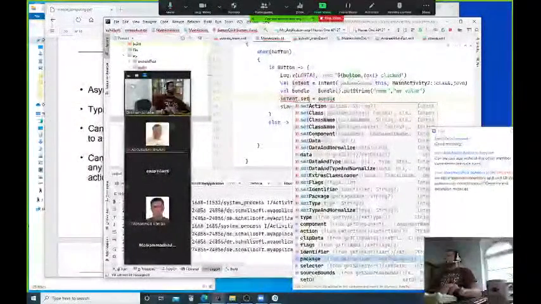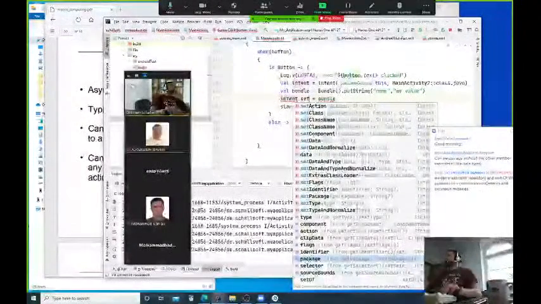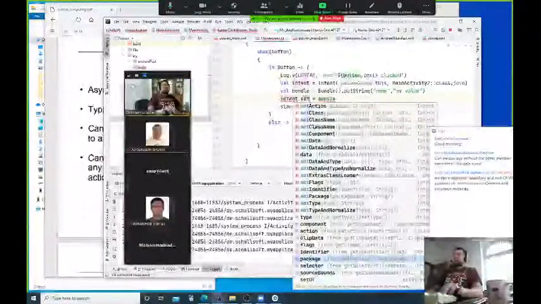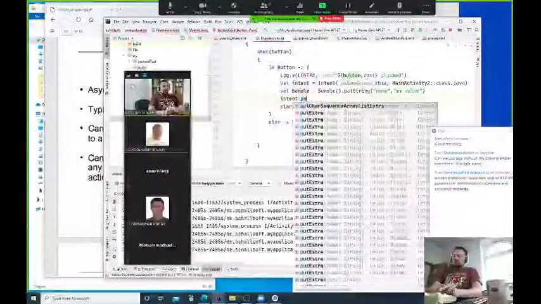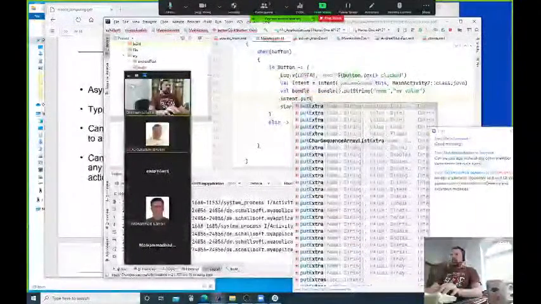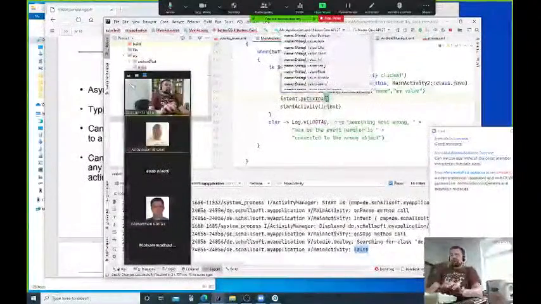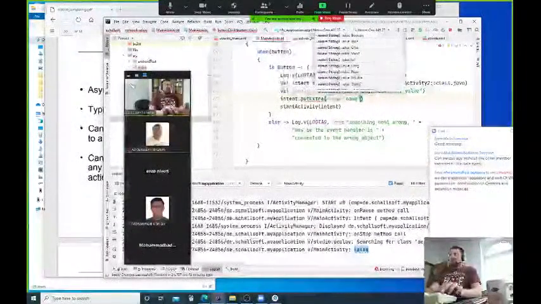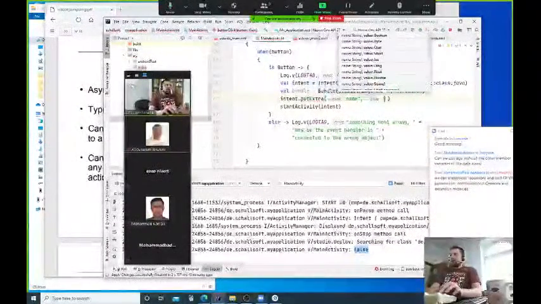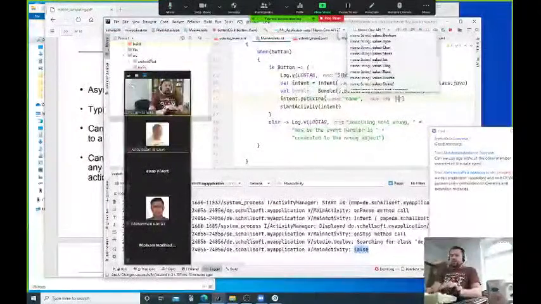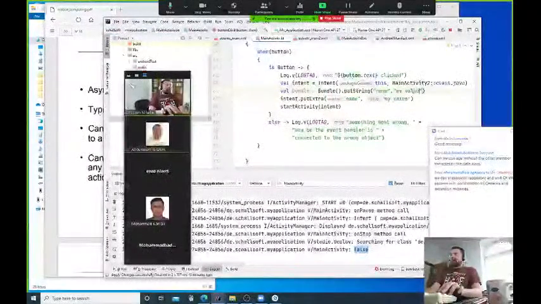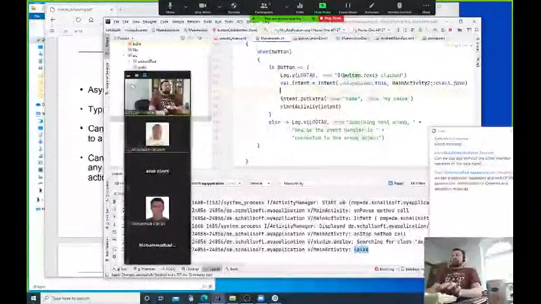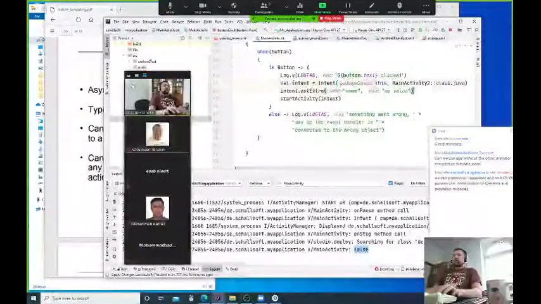Normally we have put extra and get extra. Okay, we put it extra. That's right, not this approach before. So we put an extra value into our intent, like this.